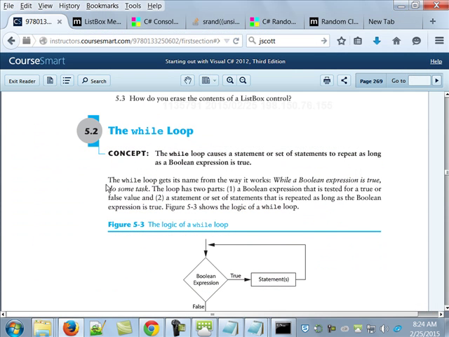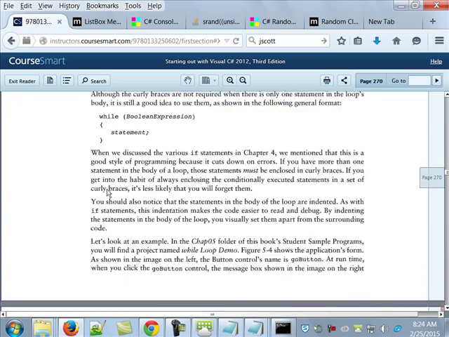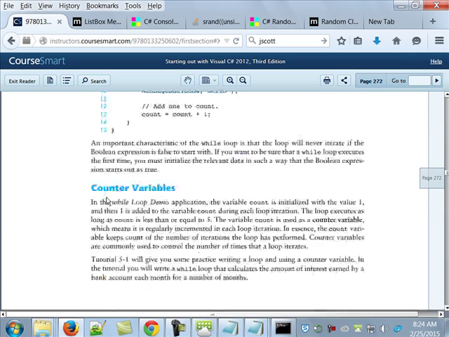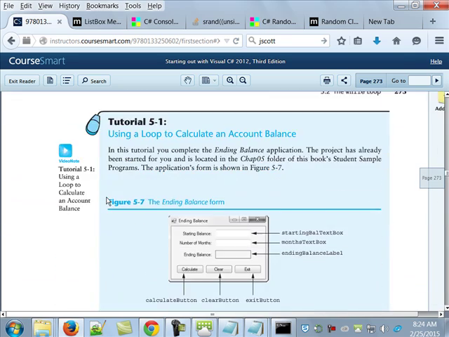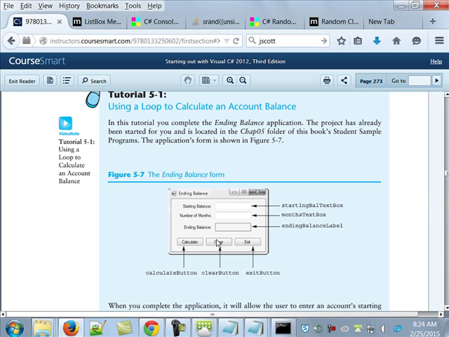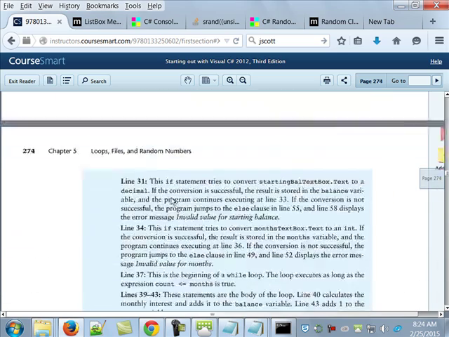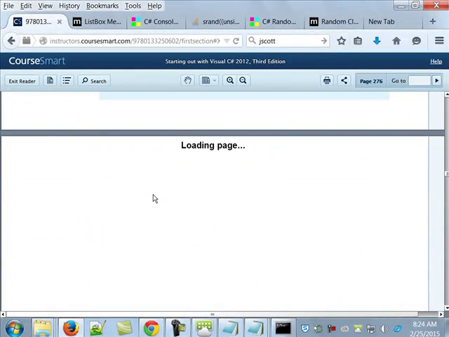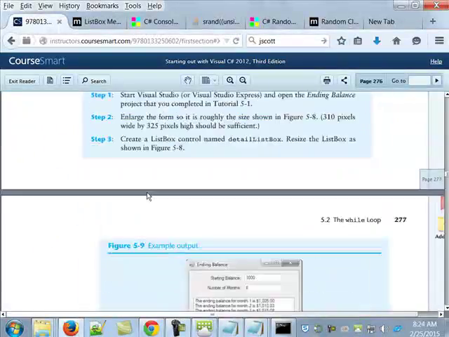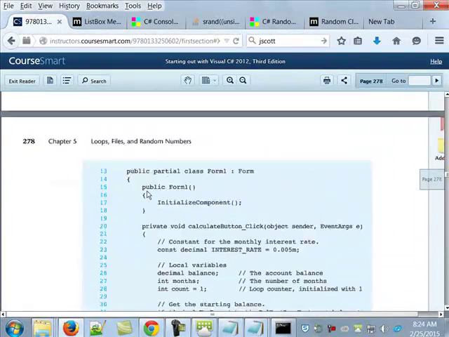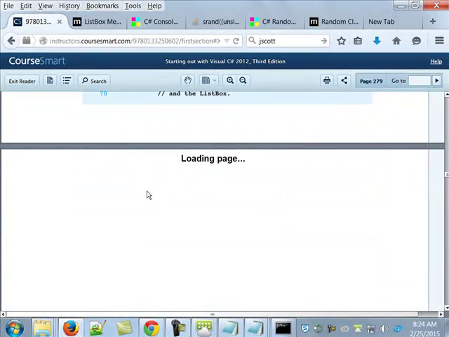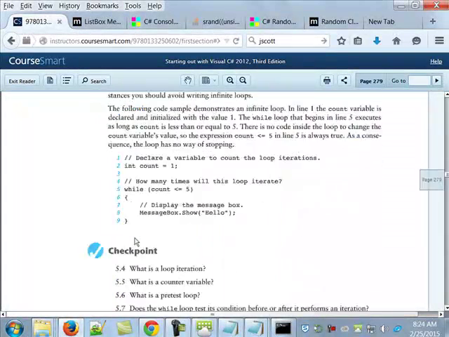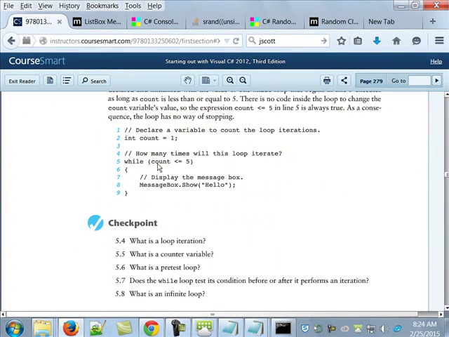So the book here went over the while loop, and I just did that. It talks about it being a pretest, talks about your loop control variable, and gives you a program that shows you bank interest. Nice program, absolutely nothing wrong with it. Then he talks about infinite loops, and I already mentioned those to you, but if you look right here, that's a good example of an infinite loop.